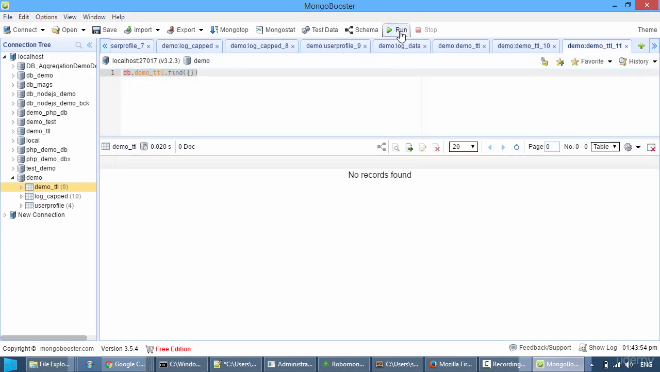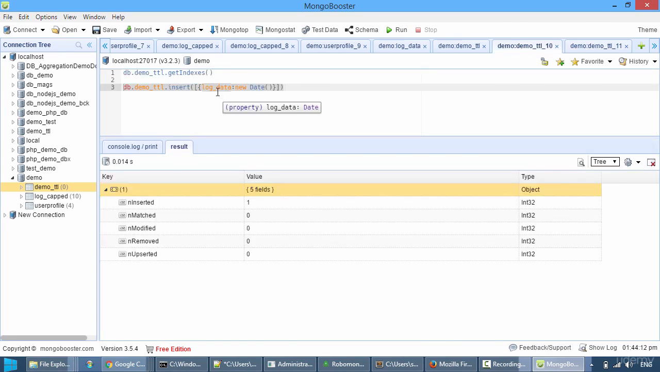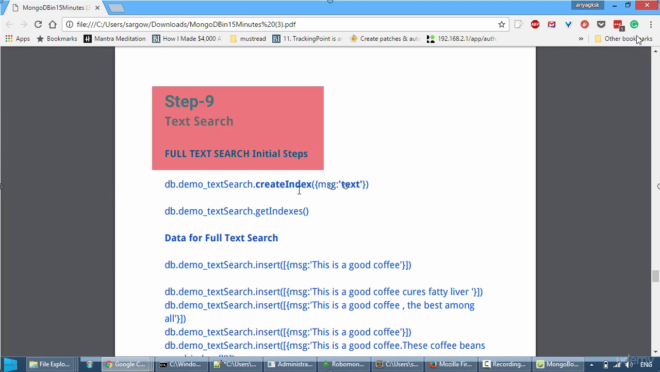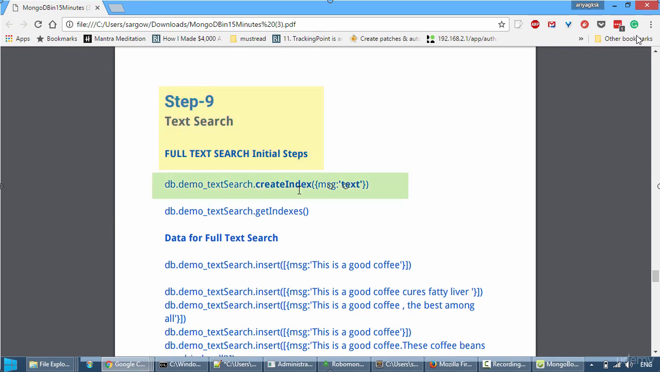You must see 4 documents here. View. So we got 4 documents inserted at different times. As you can see here, I'll keep on executing this. So after 10 seconds, the data must go off. Yes. Now there are no records in the collection. So this is how the TTL index works. So just remember the syntax.